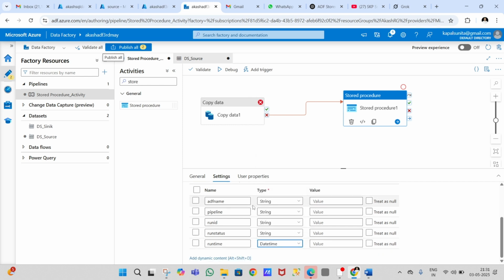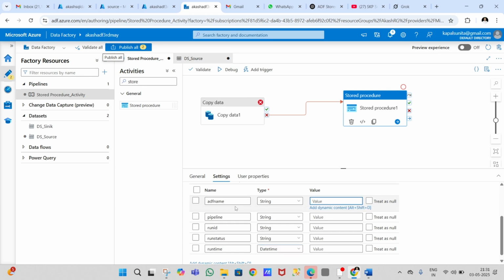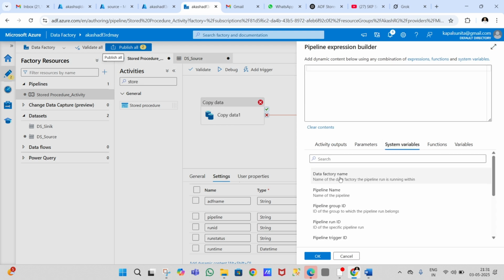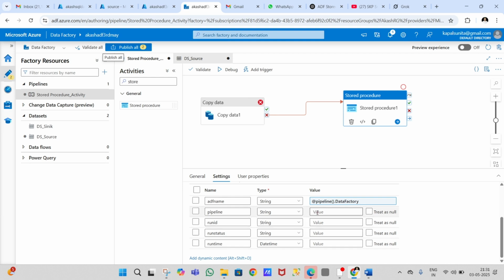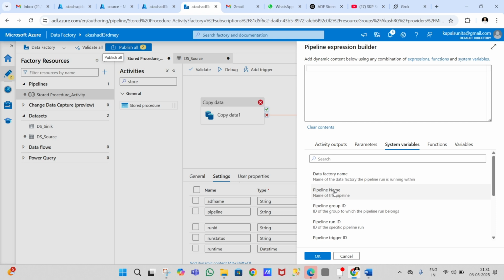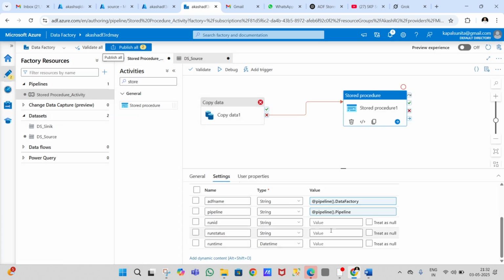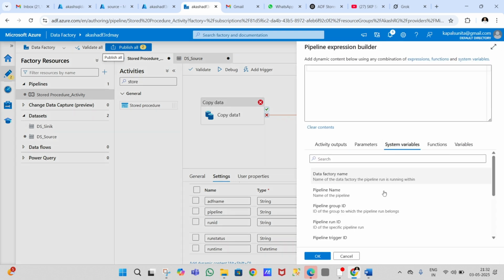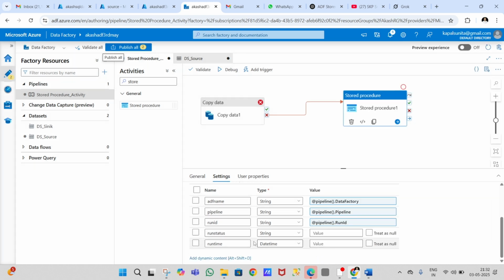That's it. Now here I have to give the values, like the ADF name. I click on Add dynamic content, then click on System variable and select Data Factory name, because ADF name means Azure Data Factory name, which comes automatically. Then click OK. Now I will do the same for pipeline name. For run ID I will click on that, System variable, and click on Pipeline run ID. Up here you can see run status.